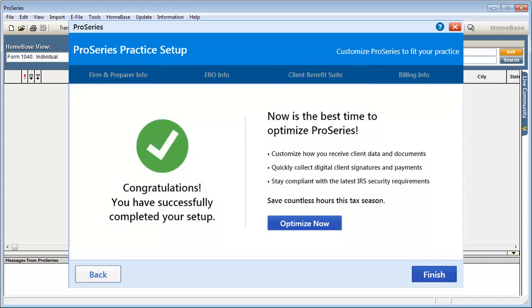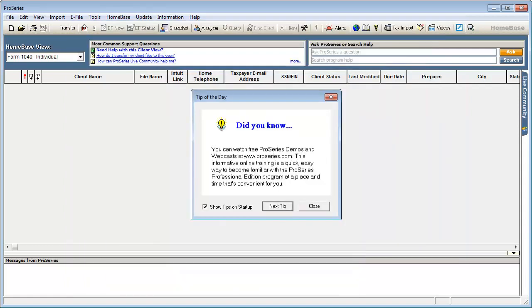The Options Setup Wizard can also be run at a later time by selecting the Help menu and choosing the Options Setup Wizard in the drop-down. When you close this, the program will open. You are presented with the tip of the day. This will appear every time you open the program. You may deselect the Show Tips box if you prefer not to see the tips.